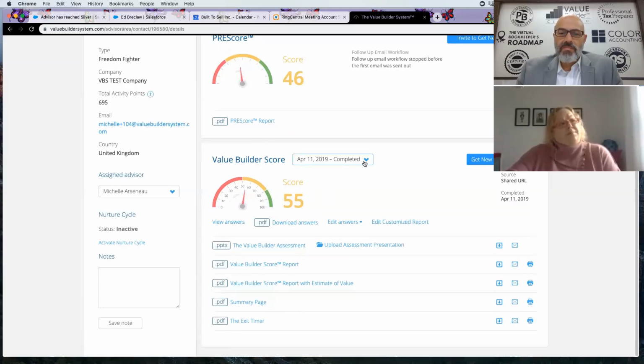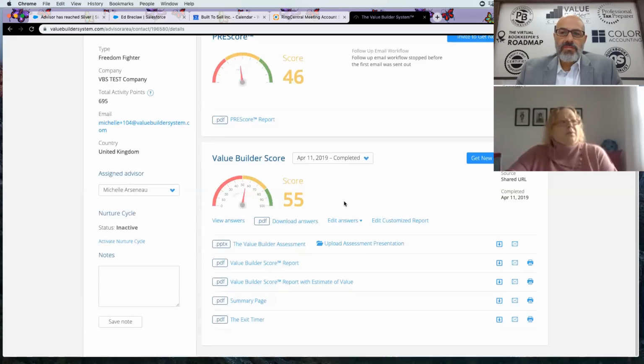You have a drop-down menu also that if they've completed previous Value Builder questionnaires, you'll be able to go in and pull the data on those. It'll always have the most recent one at the top. I don't think I have any underneath, no. But if I had previous ones, it would give me the list of ones I had completed, and then I could choose the one that I wanted to take a look at.